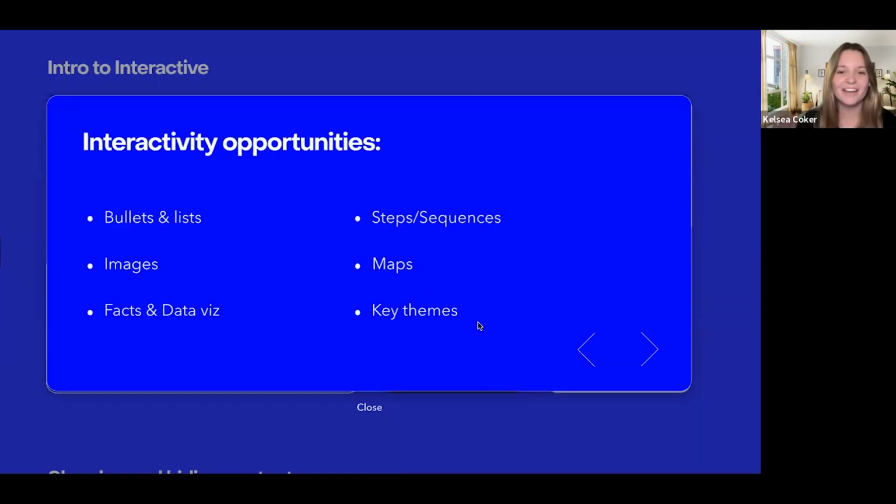And then lastly, we have key themes. So if you do have something you want to highlight throughout your experience, make that part a little interactive so they can engage with it, keep that front of mind.